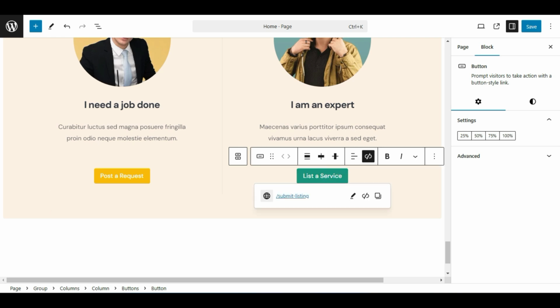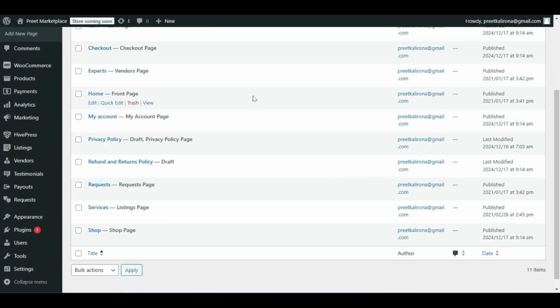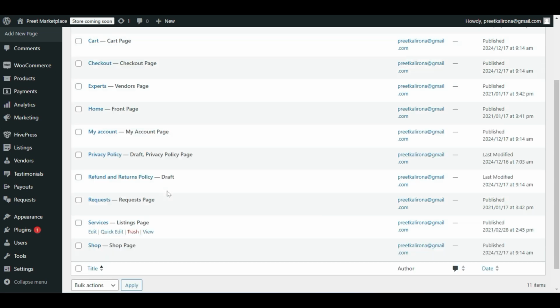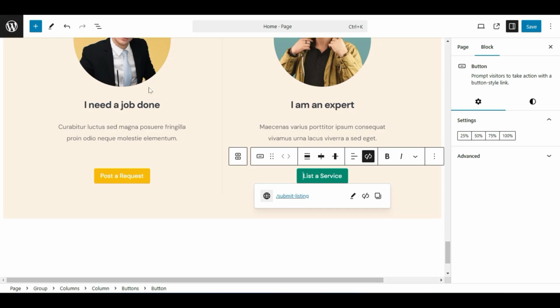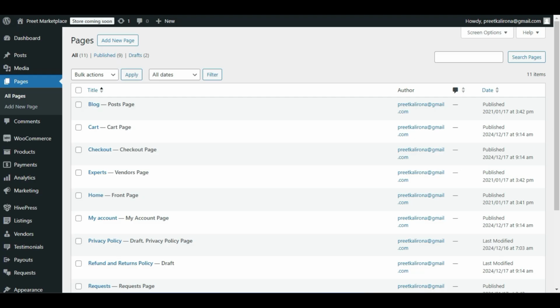So here we have to correctly check our list a service. For the list a service, there is a page, submit listing, because vendors definitely would like to add a service. So we have to check here submit listing. The submit listing URL we have set in the backend is this particular URL. For post a request, the submit request URL is here.